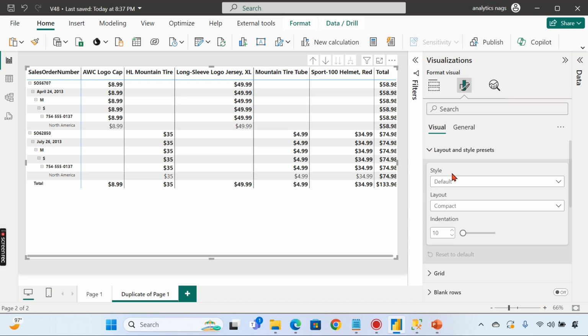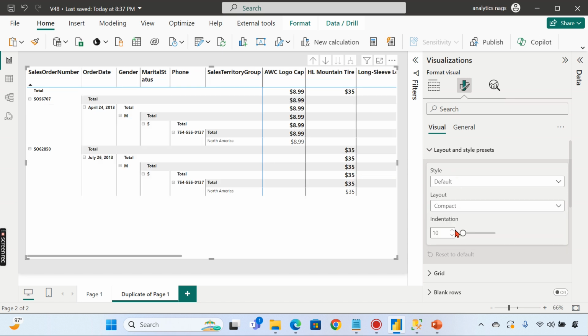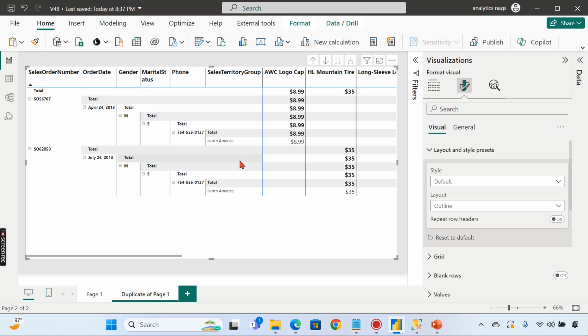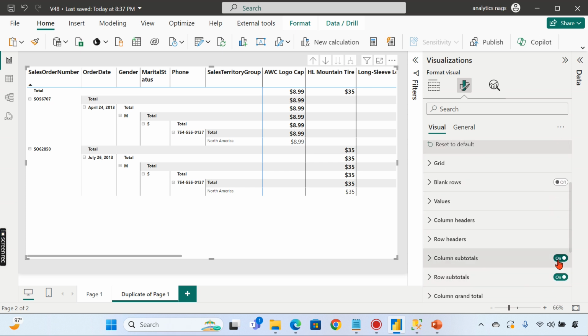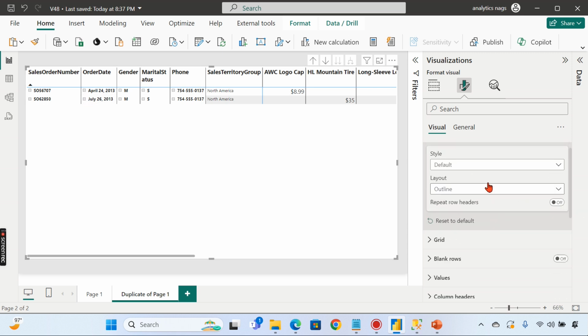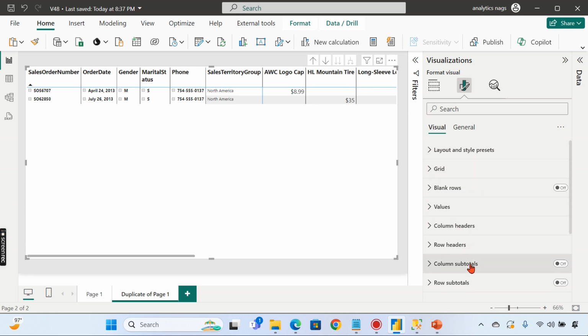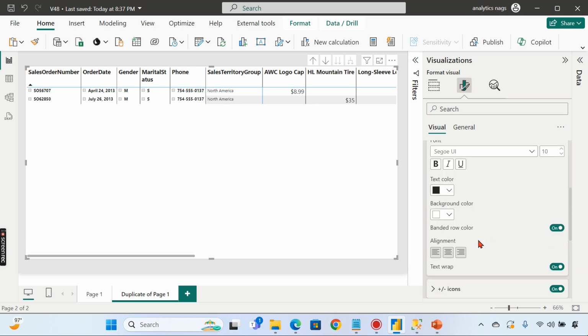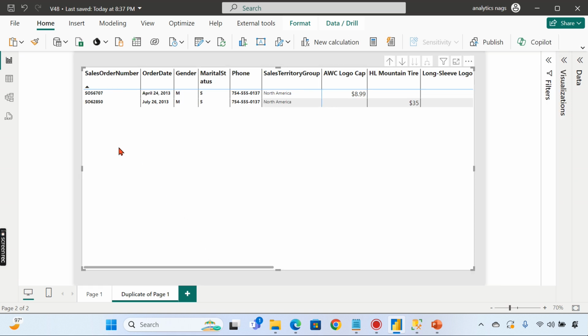So you see here, this is the matrix visual. Go and click on outline. That's it. Now you have this layout, and then you need to switch off the totals, column totals and row totals. Now it is looking like a tabular visual, but I don't need these icons. So what is that option? The option is nothing but row headers. Go to row headers, then disable this. Now you can cleanly see a tabular format of your data.